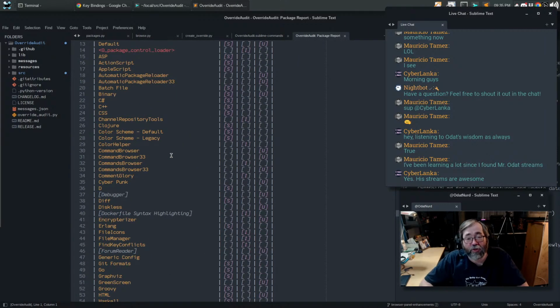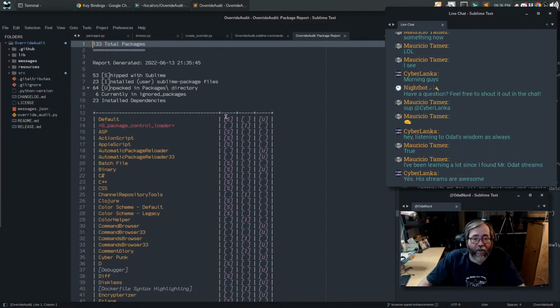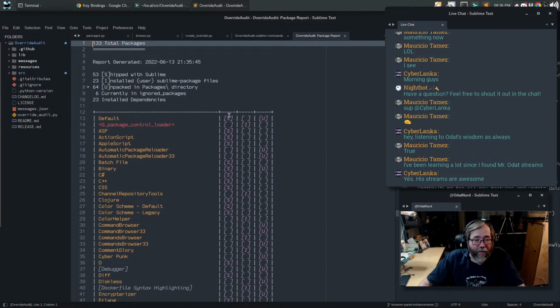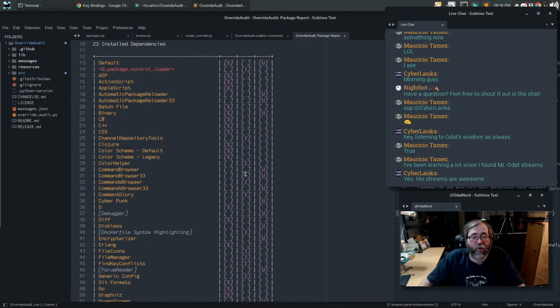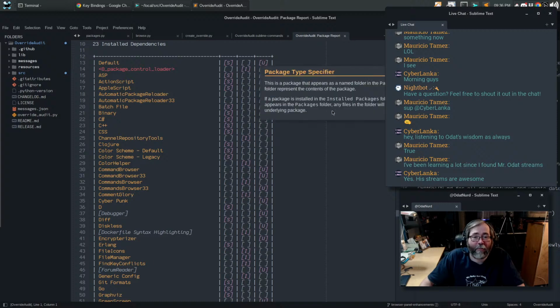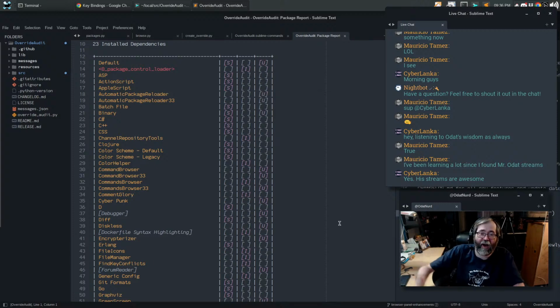You can install packages yourself. Most of the time packages are installed as Sublime package files, which is just a zip file with a different extension that contains resources like plugins and syntaxes and menus and key bindings and all that kind of stuff. Some of them are shipped with Sublime Text. That's what the S means. Some of them are installed as those kinds of package files, those zip files, user installed stuff. And some of them are unpacked, which means there's just a folder with loose files sitting in it inside of the packages folder of Sublime Text.